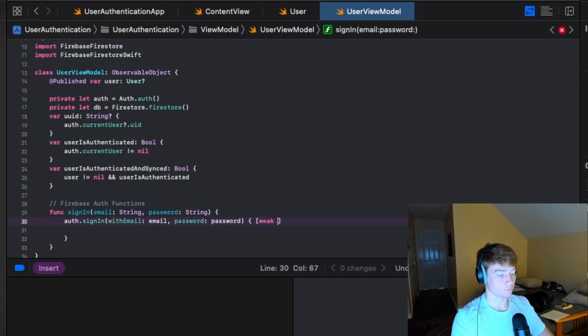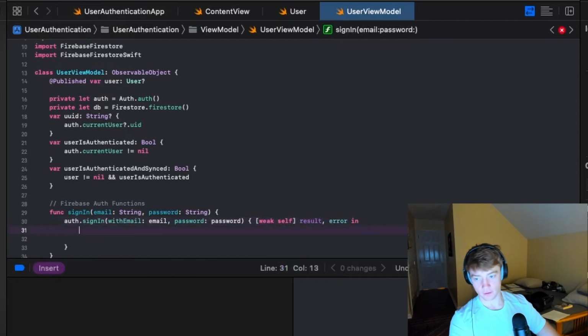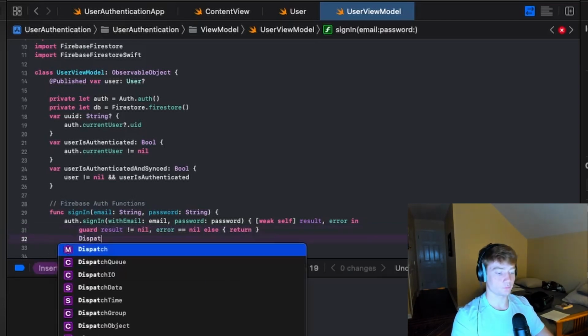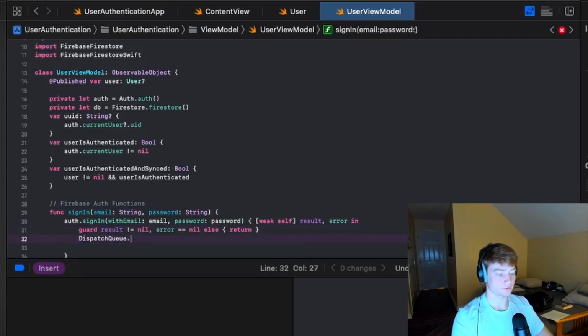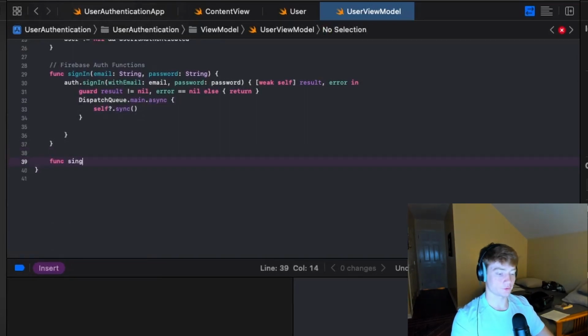So we want to reference self weakly, so we do not create a memory cycle, and then we'll have result, error in. And we're going to check that the result is not equal to nil, the error is equal to nil. Otherwise, we're just going to return. And then we want to do DispatchQueue.main.async, and we'll just do self.sync. And that self.sync once more is going to pull our user data from the database. Okay, our next function, sign up.